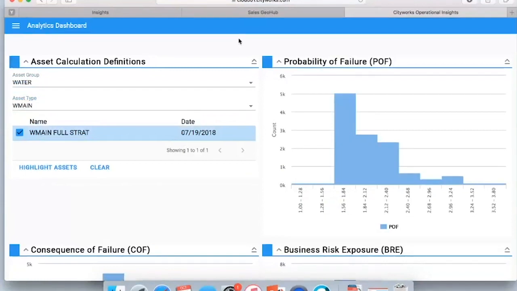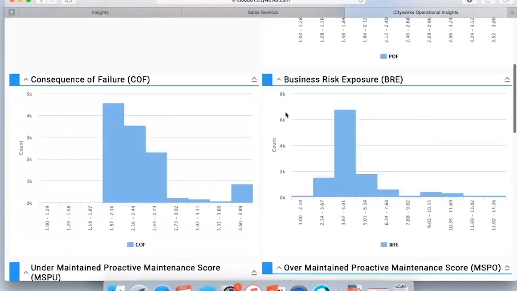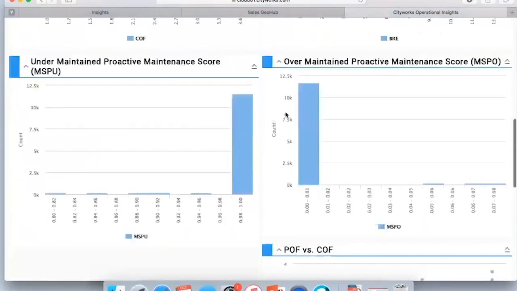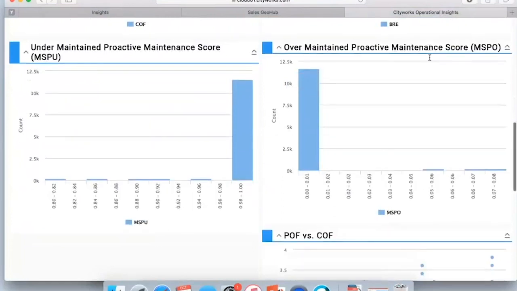So from here, I can see the probability of failure for my infrastructure, the consequence of failure, the calculated and associated risk, and I can see those things in comparison with one another, as well as in relation to the maintenance score. And maintenance score is a tool that's specific to Cityworks.